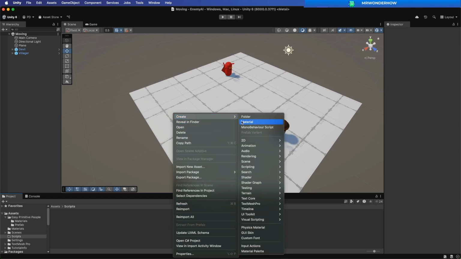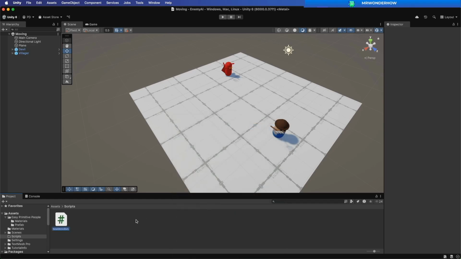Now, let's create our first script. Go to the Scripts folder, right-click, select Create C# script, and name it EnemyMove. Attach it to the enemy character.